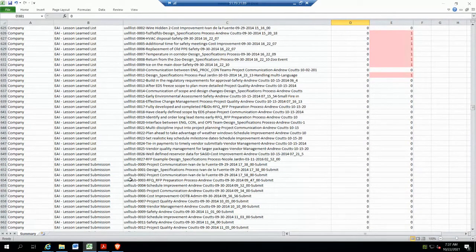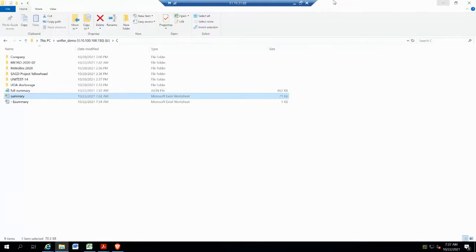Okay, so this gives us a summary. So this is really helpful. And sort of the first thing that you do when you do an extract, you go take a look at the summary, particularly if you have errors. So we've got that, and that's a running total for the whole list.